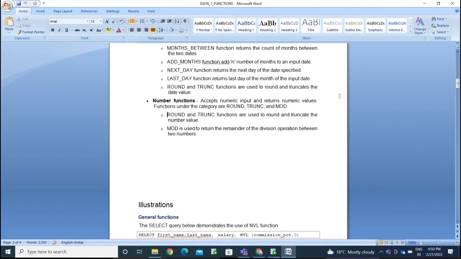Okay, so let's start with the number functions today. We're done with character functions. We're done with the date functions. We'll see about the number functions.